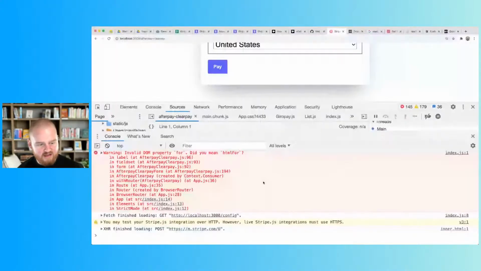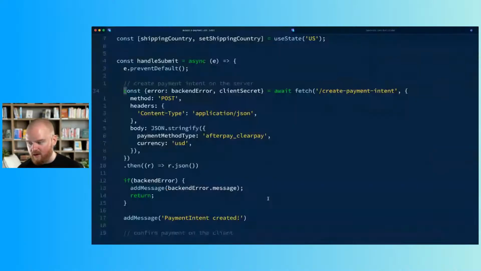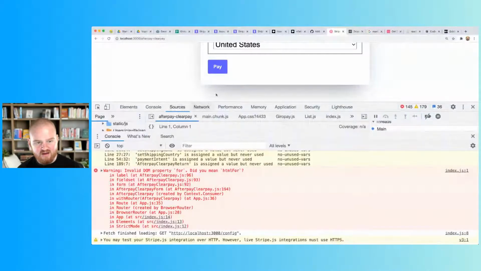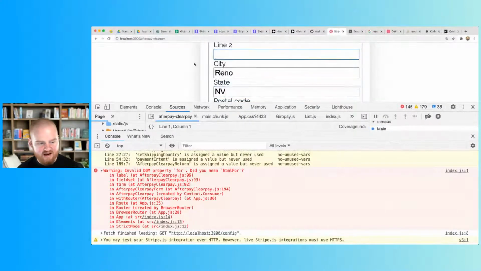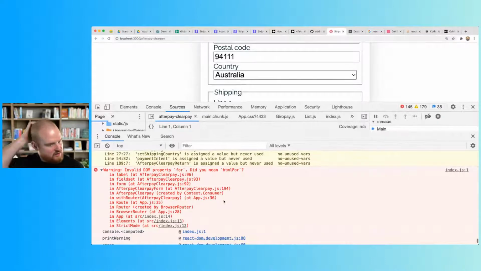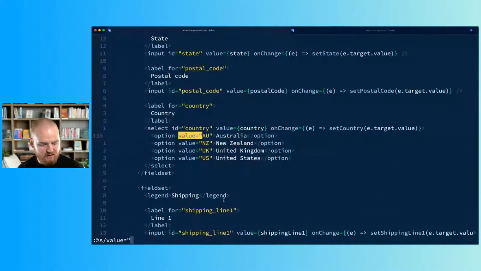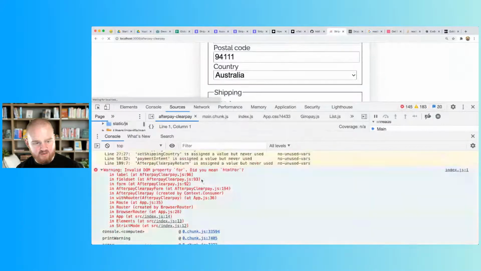Okay, then the next error we're getting is saying invalid DOM property for. Did you mean htmlFor? So when we're working in React, we can't use the for attribute on labels. The whole point of this for attribute is so that you can click on name and it will add focus to the correct input box. So the browser doesn't care, but I think this is something from React. So we want to change the for attribute to htmlFor. I'll just use this find and replace and refresh, and that should clear that error.